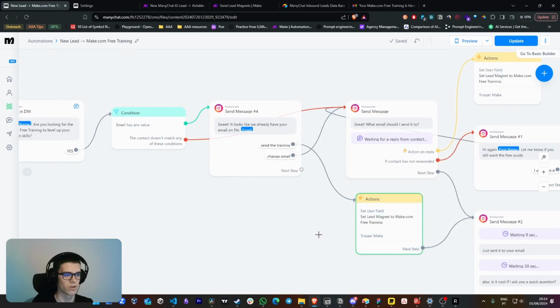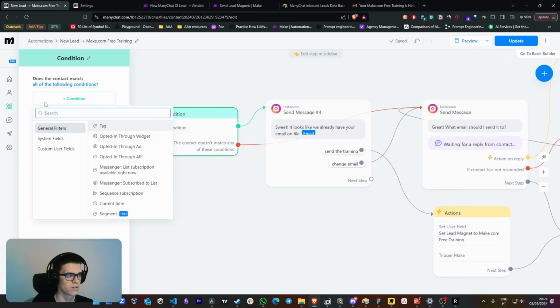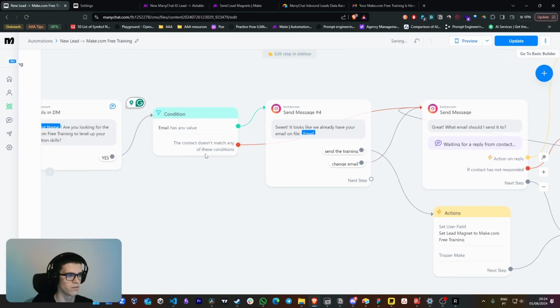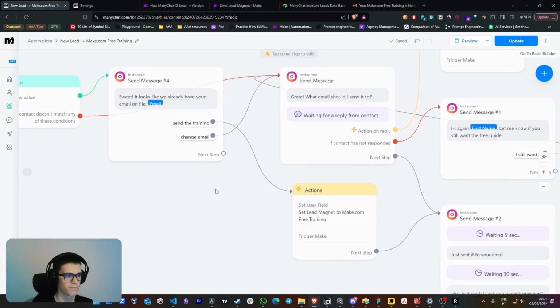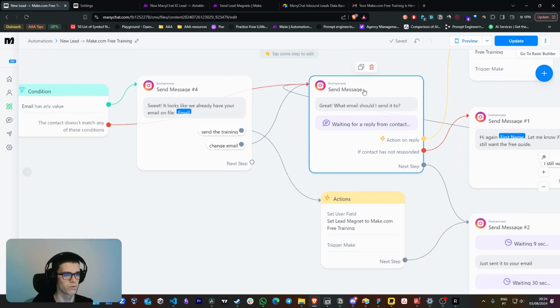This step here is only executed when we already have that user's email on file. So here on the condition, if the user's email has any value, it means that we already have that email. So it's going to say this message, and we have two buttons: send the training or change email. If the user clicks on change email, it will go to this node.